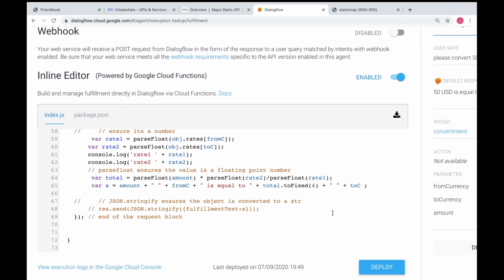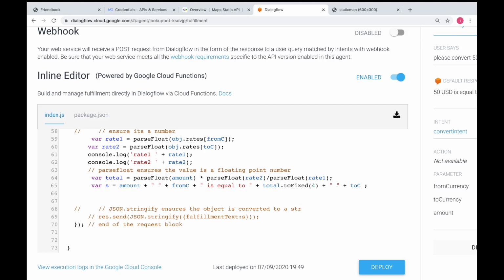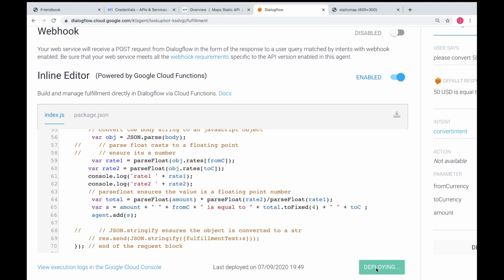Okay, that looks better. Now the next thing is we need to place an agent.add here. So it should be agent.add, and then we can just say here, S, because S is the thing we want the chatbot to display. And that's basically it. So this takes a moment to deploy.